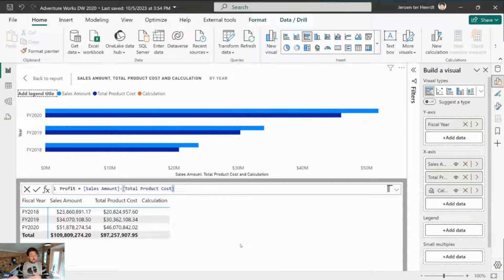These calculations, like calculated columns, are executed row by row, essentially by default. So they're going down the visual matrix. So for each row of the visual matrix, starting with FY 2018, we're going to take the current sales amount minus the total product cost. If I aggregated this, I would get the total sales amount minus the total product cost, which is not what I wanted. I wanted to calculate the difference in each year.